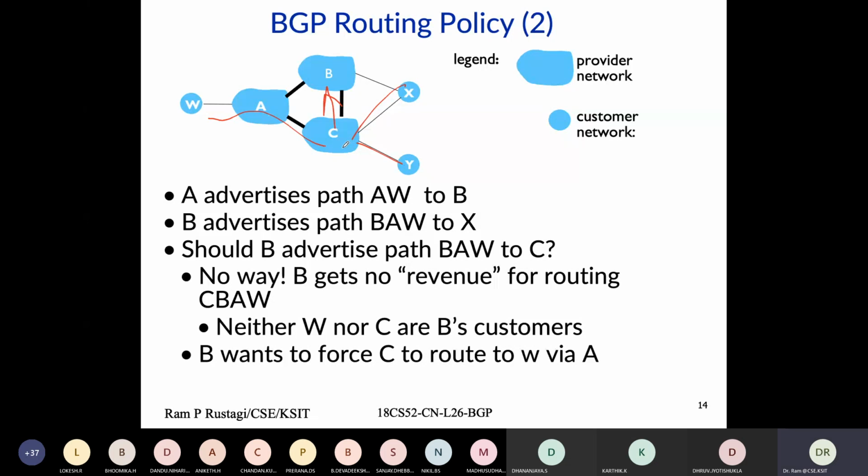The question is, should C advertise the path C-A-W to X and to Y? Yes, because X may want to send traffic to W, so X should know to go via C. But now X can have a policy decision that any traffic to W, it would like to send via B and not via C.